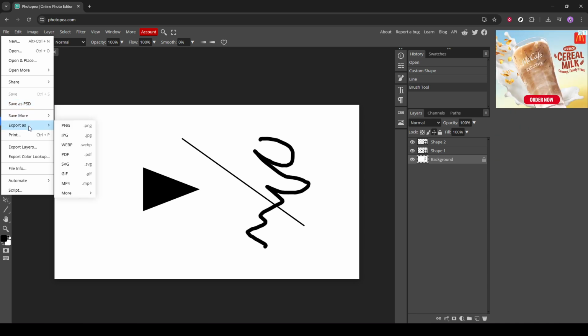By following these steps, you can efficiently use Photopea as a robust alternative to Adobe Photoshop directly in your web browser. I hope this guide helps you unlock new possibilities for your image editing projects.